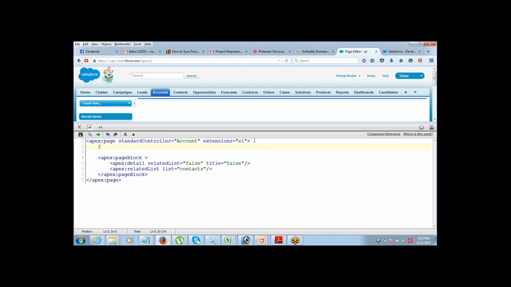Do you see this? The same way you can call a method from a custom controller, you can call all the methods. You can define the methods in a class, define the class as an extension, and call the methods into your standard controller page or any other page, right? So functionality wise, there is not much of a difference.